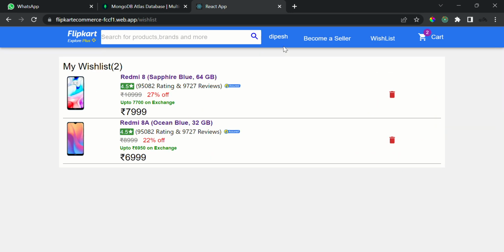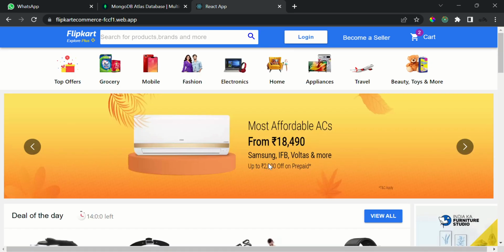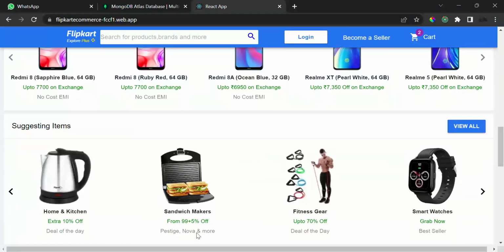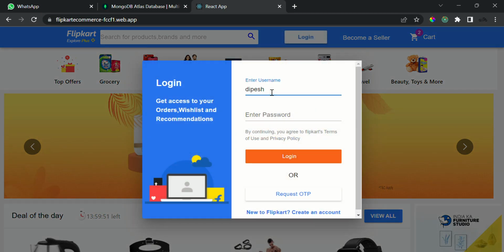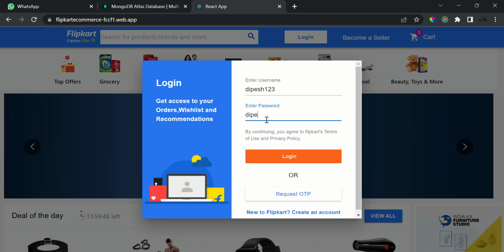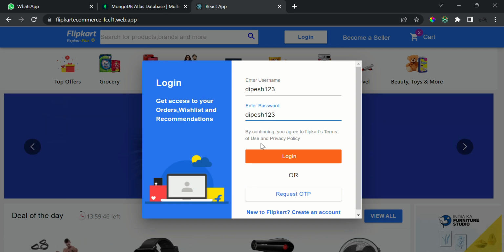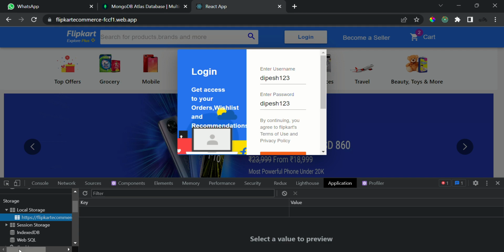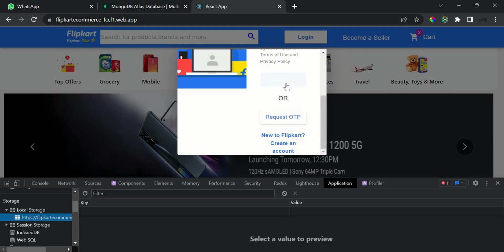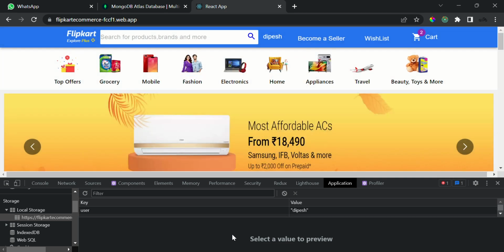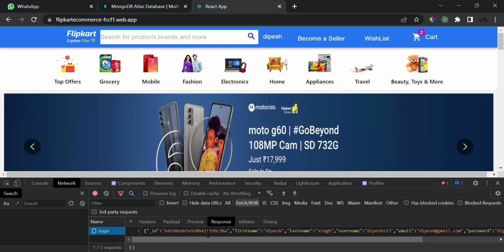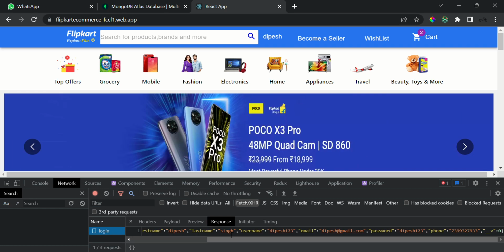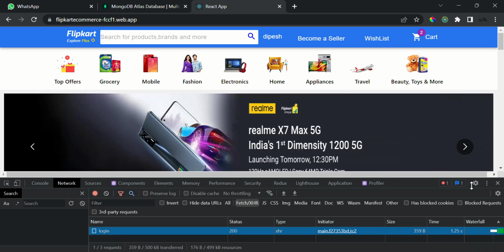And if I log out from here, like if I click log out, I'll be redirected to the main page, and wish list section will disappear. So let's log in again with the username Dipesh123 and password Dipesh123. First we can see that our local storage is clear, there is nothing in there. And if I click on login, here we get user and Dipesh in the local storage, and also a network call is made in the backend for login. Post/login has been made.